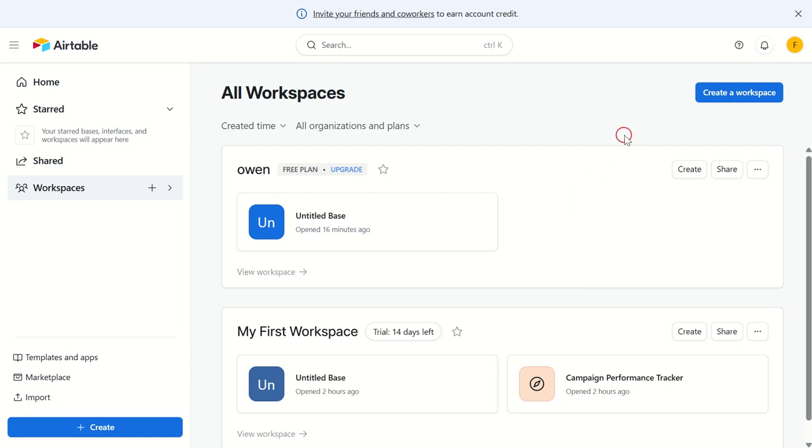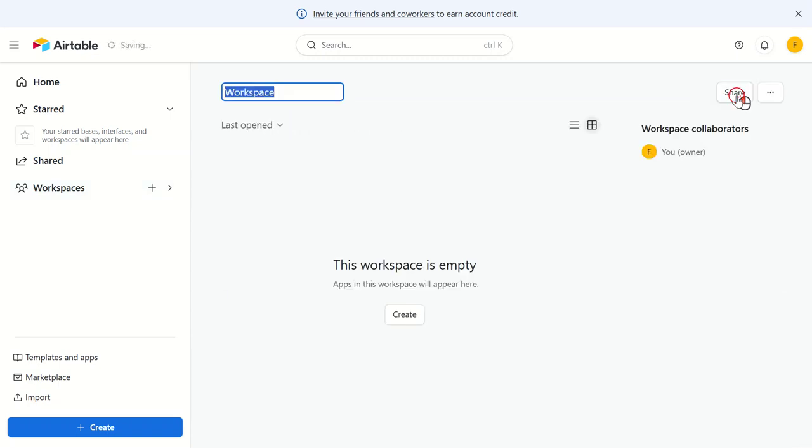Today we're diving straight into how to organize your online shopping wish list using Airtable, your complete guide for 2025. First things first, it's time to create a new base in Airtable. Simply click on the Add a Base button and choose Start from Scratch.